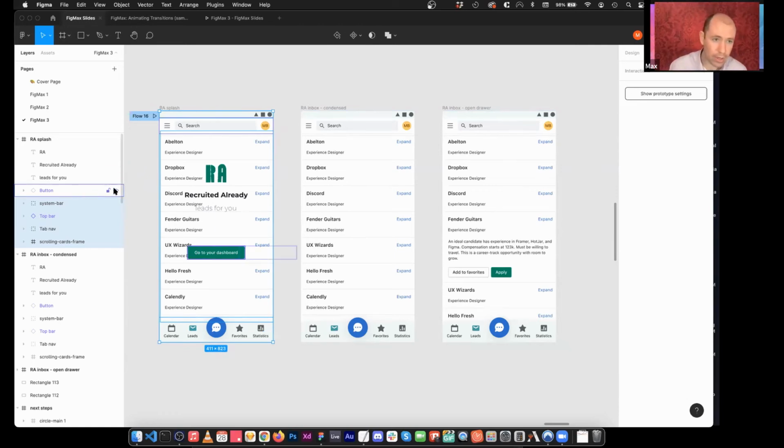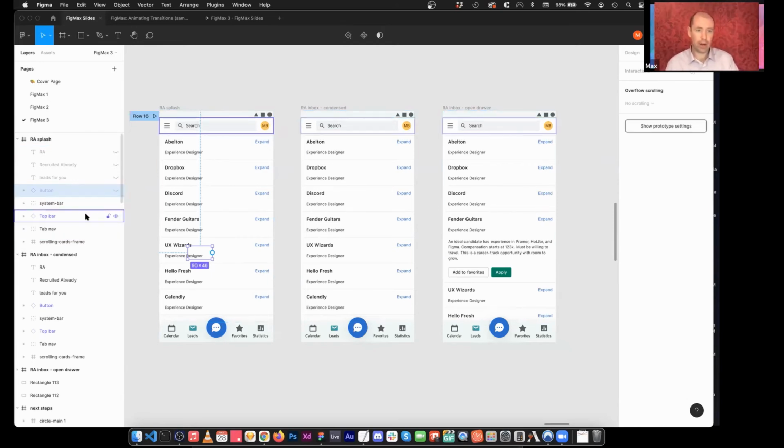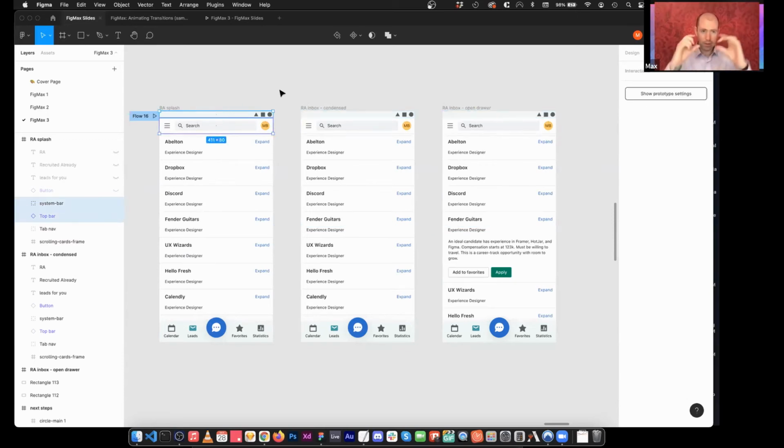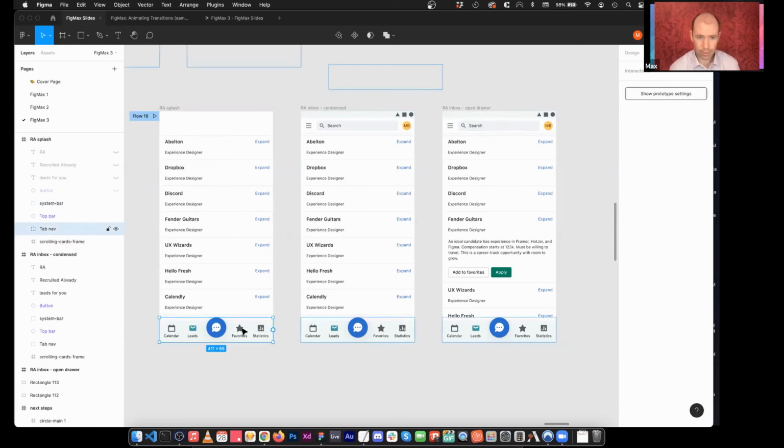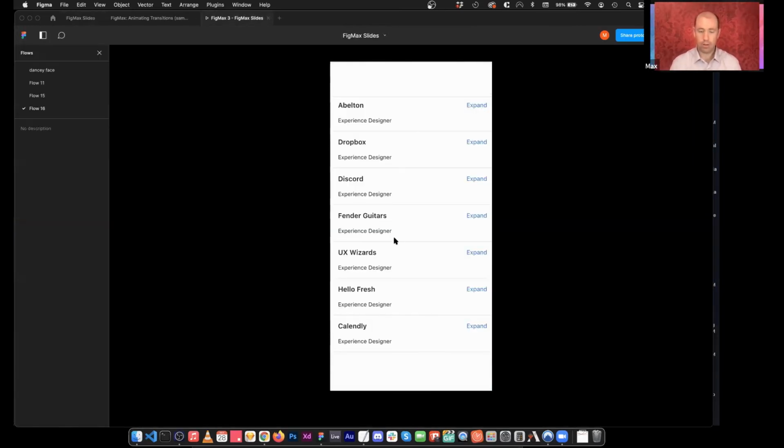Right. So for now, we're going to grab these. We're going to disappear them by clicking on the eyeball that shows up next to their name when you hover. So looking at your layer, you hover over it, you got a lock and an eyeball. Great. So what do we want to happen? We want these two, the top bar and the system bar, to disappear off screen. We want this tab navigation to disappear off screen. And let's just look at that. That looks great, right?